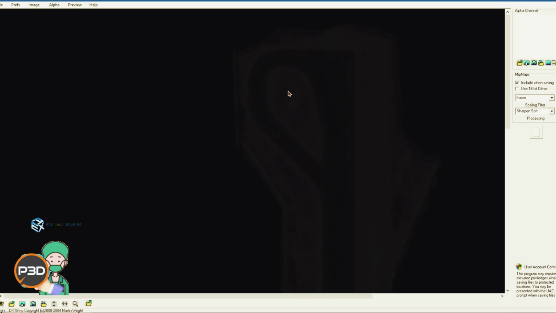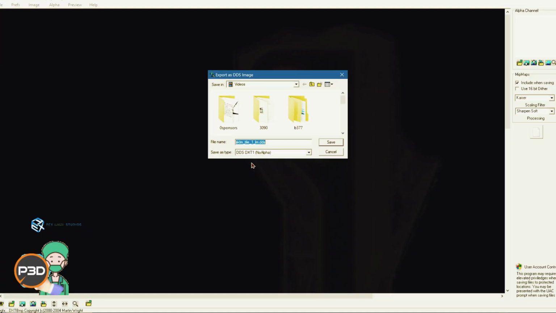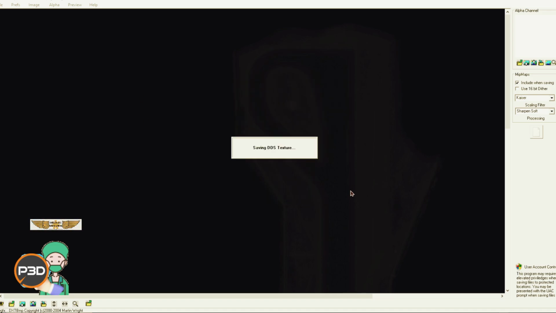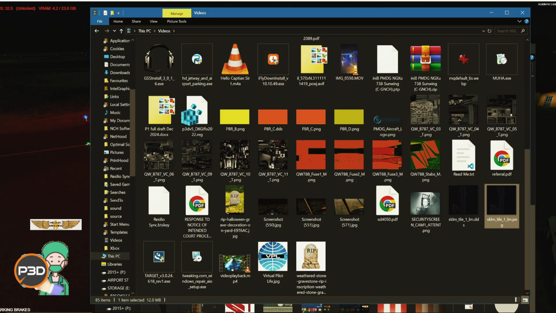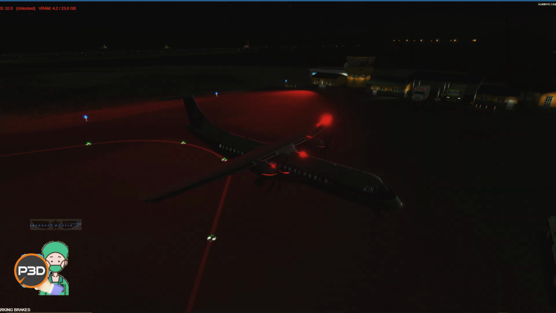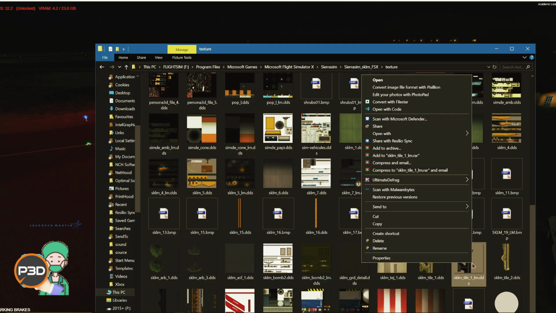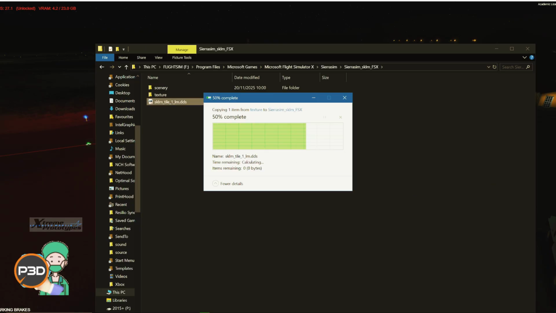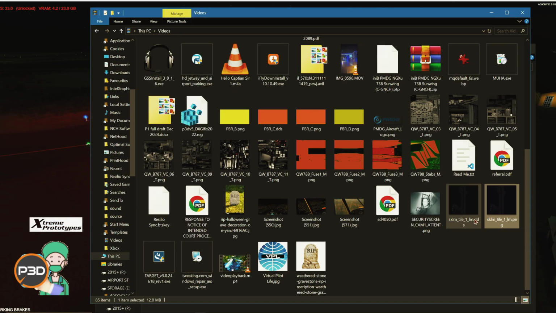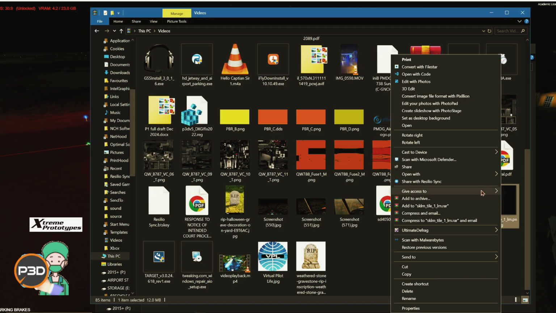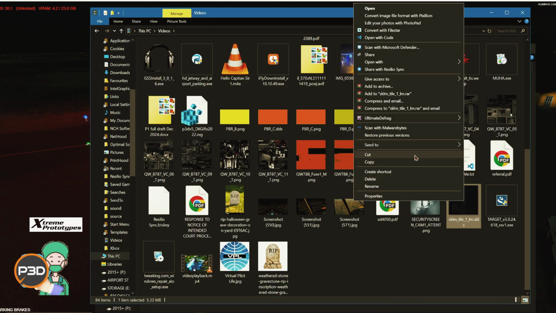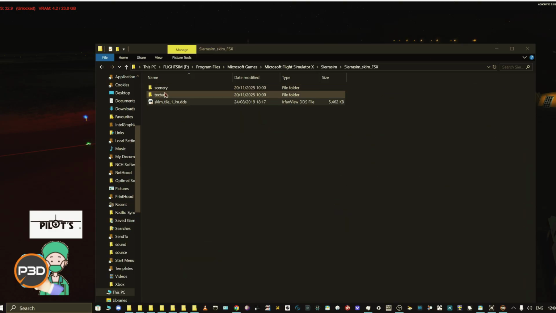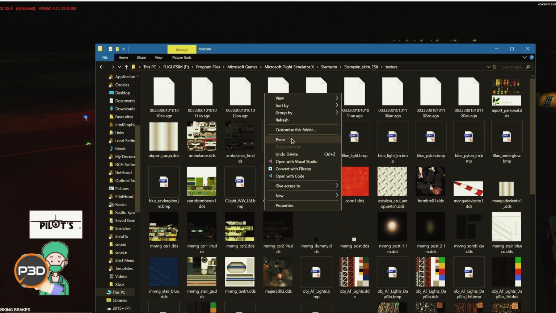You then can save this, and you can add sharpening or whatever you want. You can then save it as a DXT5 DDS. And just for the purposes of this video, I'll only do this one so you can see the difference. So I'm going to copy that as it's the original. And then we're going to take the DDS version, delete the PNG one, cut that into the texture folder, and overwrite the original.